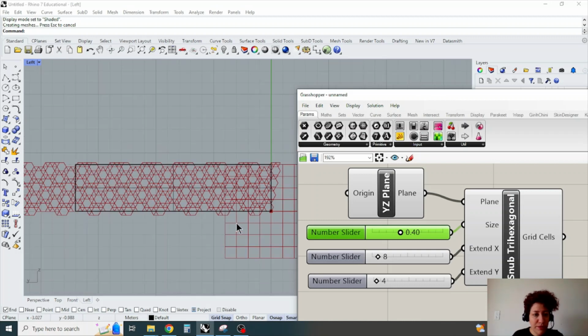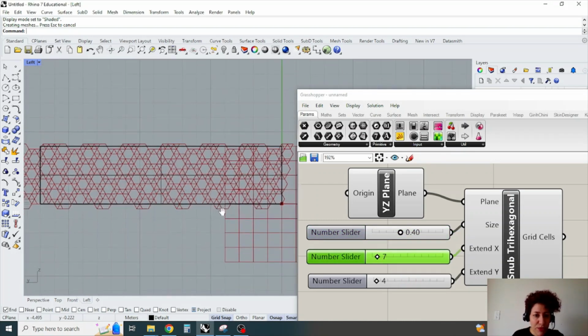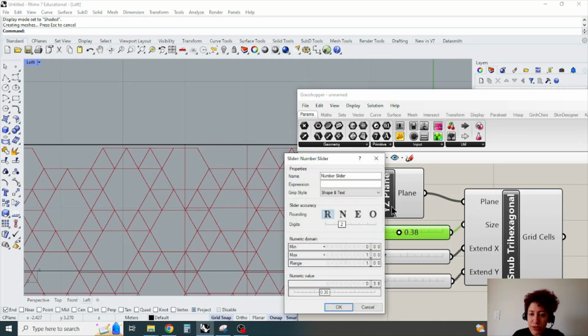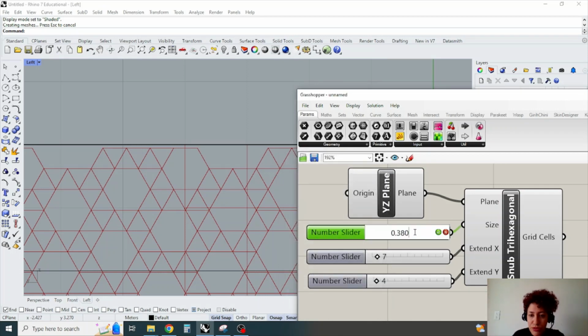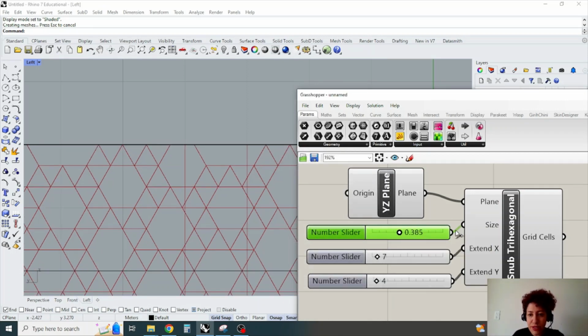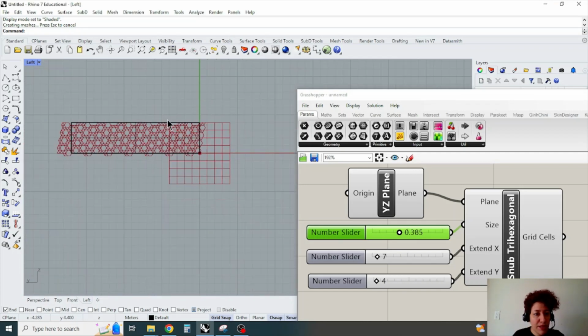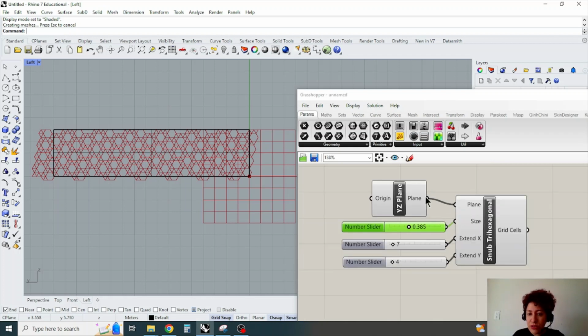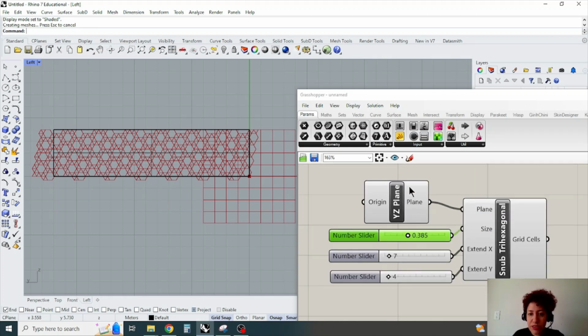7 or 8 should be enough for this purpose. I'm going to double click, type 7. 7 should be good. For the size, I want to go slightly less than 4, so I'm going to try 0.38. Actually, I want to even go with one more digit here and change this to 0.385. I'm happy with the size now. It's all looking good. Okay, so here I have my grid cells.